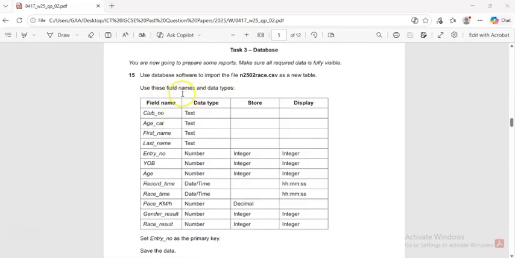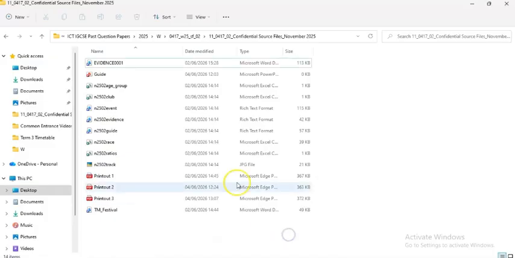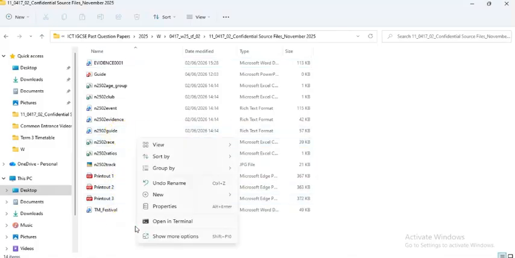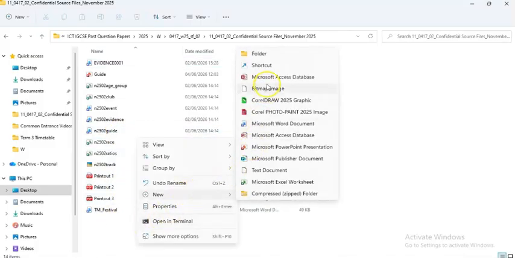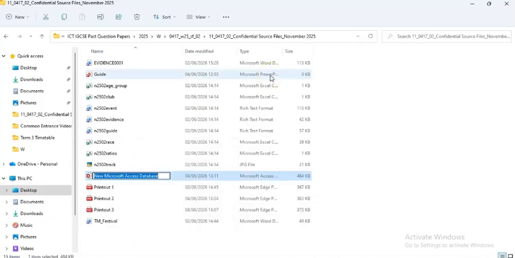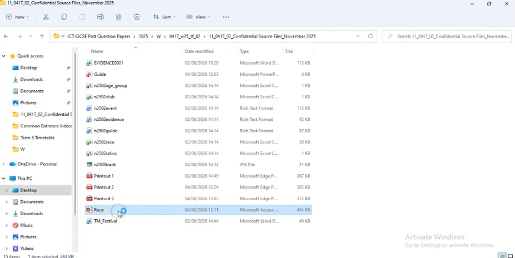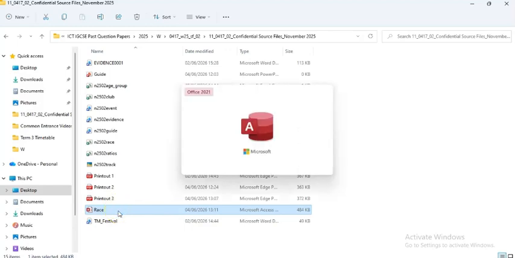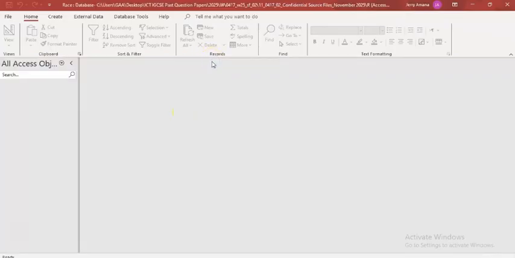Okay, so we're going to use these field names and data types. So let's go to our source file. So we're importing raise. Right here in our source document, right click and create a new Microsoft Access database. Call it raise, whatever we'll call it is fine. So let's open up the document. Make sure you enable content.